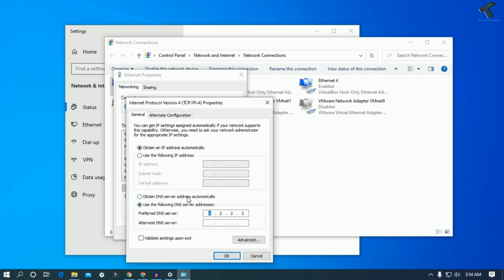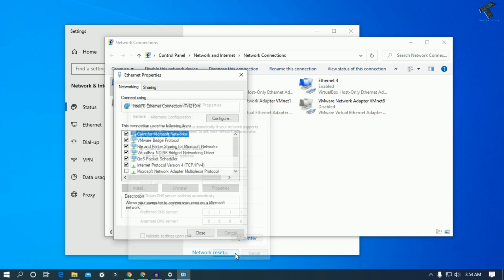Now here you need to put your DNS, which I have already put over there. So I will put here 1.1.1.1. This is a Cloudflare DNS, and as the alternative DNS I will put here 8.8.8.8. Once you have done this step, you have to click on the OK button.